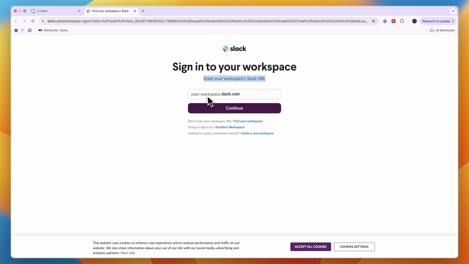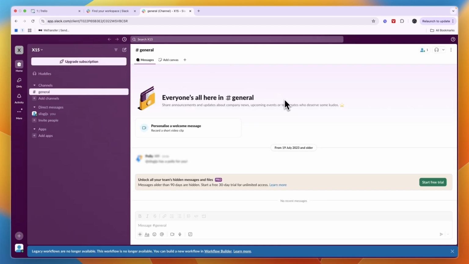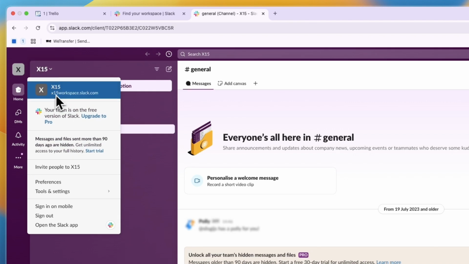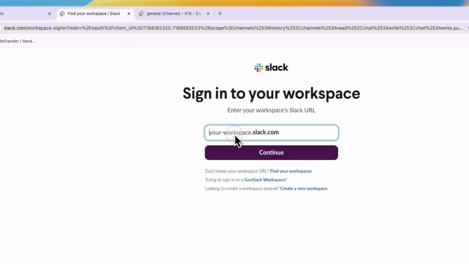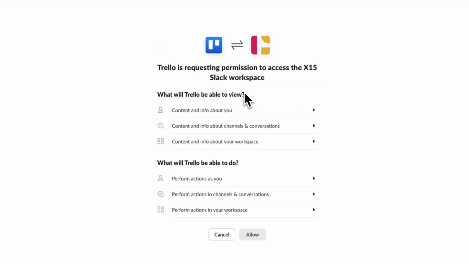So you can enter your workspace's Slack URL right here. If you're not sure how to find this, just go to the workspace that you want to connect Trello to. Then in the top left, just click on the name. And right here you will then see it. So this one is x15workspace.slack.com. So then just type in the first part before the .slack.com. So in this case, x15workspace. And then click continue.